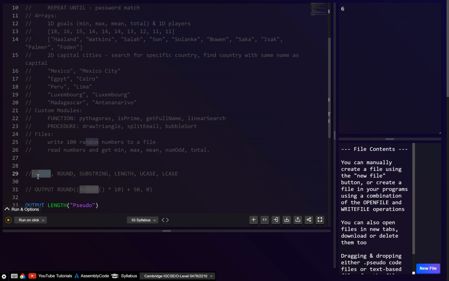So, random, this has no parameters. Round is going to take 2 parameters, so the number to round and then how many decimal places. Substring takes the string, then the starting position, then the number of characters. Length just takes 1, the string that you're counting the length of. And likewise uppercase, UCASE, and LCASE, they also only take 1, which again is just the string or character that you're converting the case of.